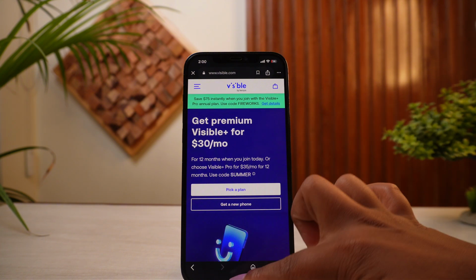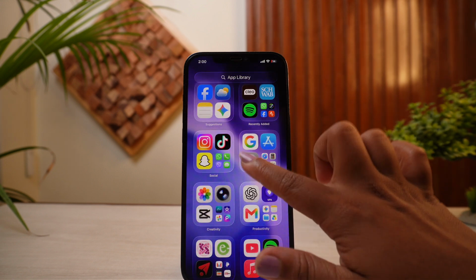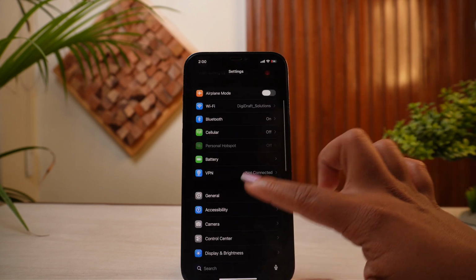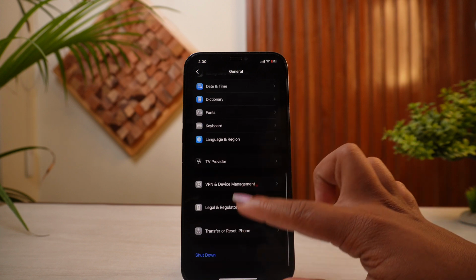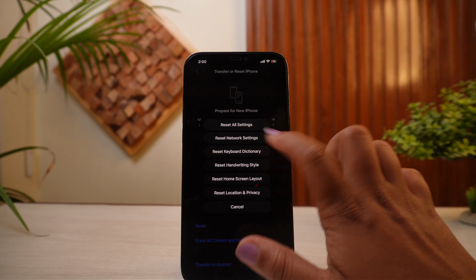But after doing all of these, if it's still not working, then lastly try to reset all of your network settings. For that, go back and then open the settings of your phone. So after opening the settings of your phone, simply scroll down a bit, then tap on General, scroll all the way down, then tap on Transfer or Reset iPhone, tap on Reset and then tap on Reset Network Settings.